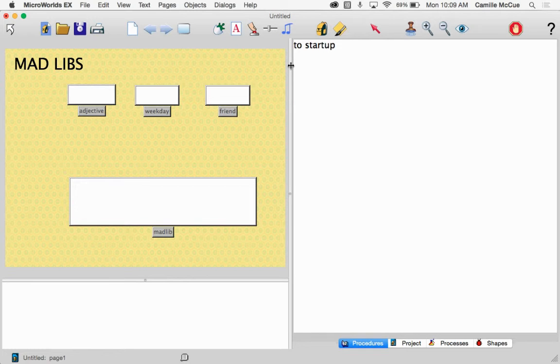Startup is actually a reserved name that will be running as soon as you open a project, but then you can reuse that same procedure at any time. So I'm going to say adjective. That's the adjective text box, the variable text box. Clear text. Weekday, clear text. Friend, clear text. And Mad Lib, clear text, because I need all of the information that may have previously been entered into those boxes to be cleared out.